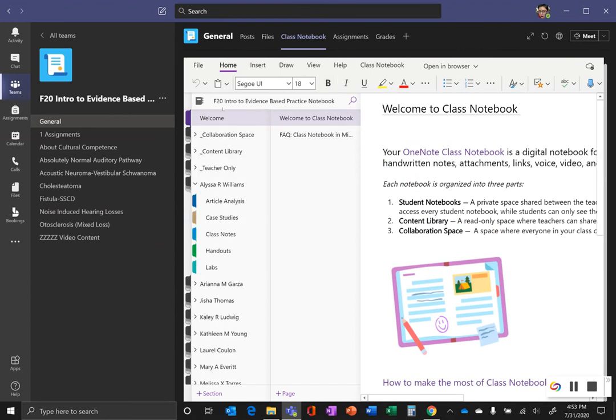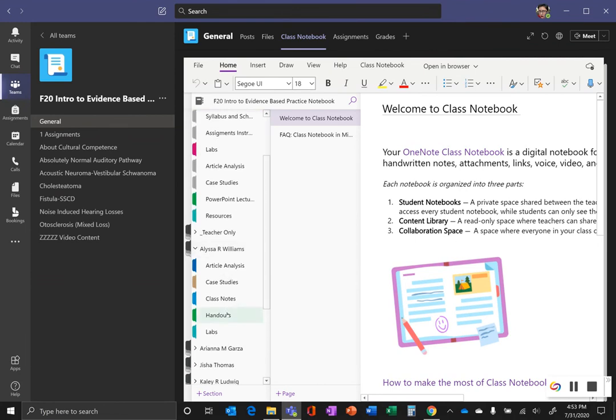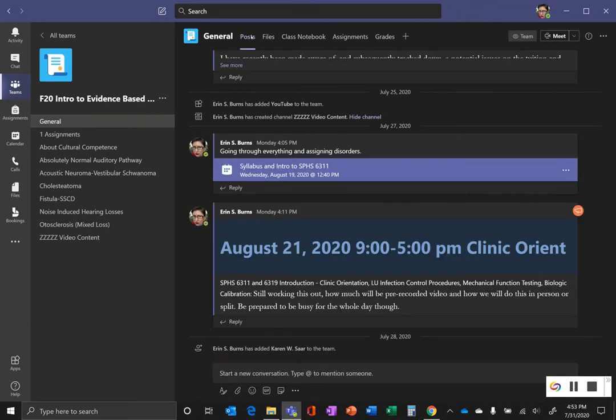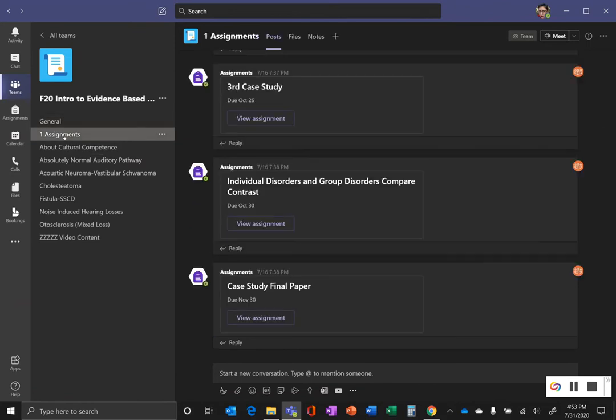So in general, it'll start you in welcome. Collaboration is where you work together. There's multiple ways to access that. The content library, which is copies, and it has resources. And then your personal section, which is where you're going to do your personal private work. So let's pop back to the general tab. Now let's go to assignments.